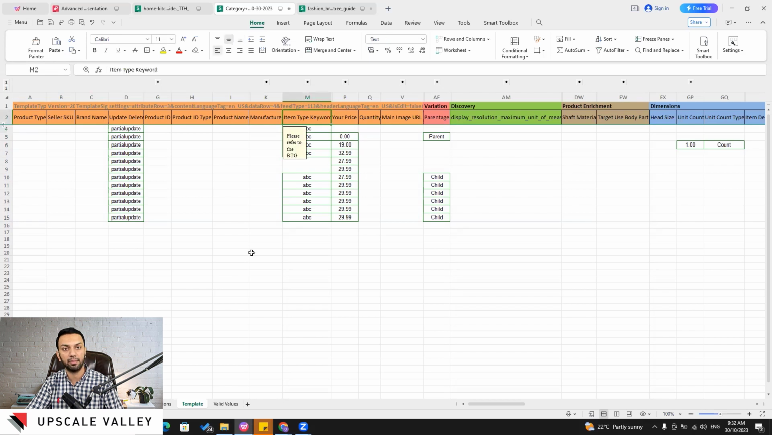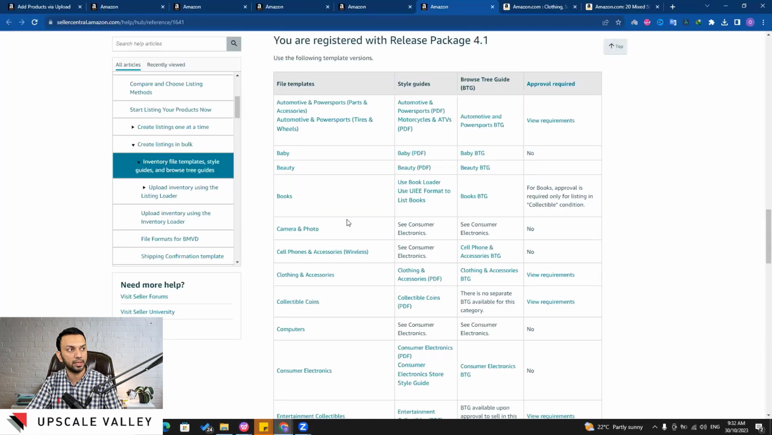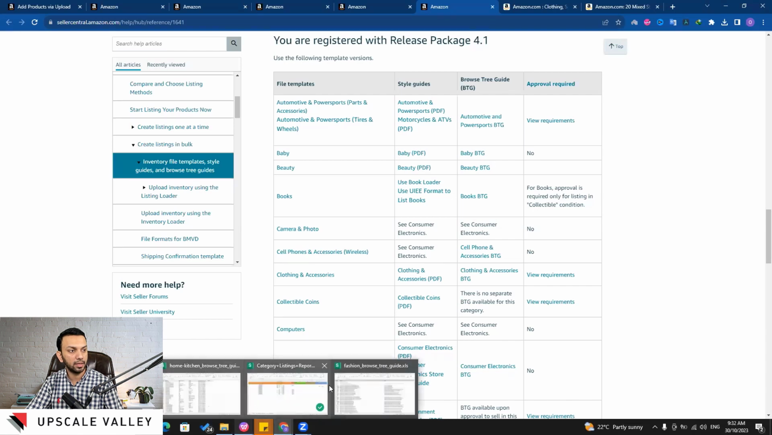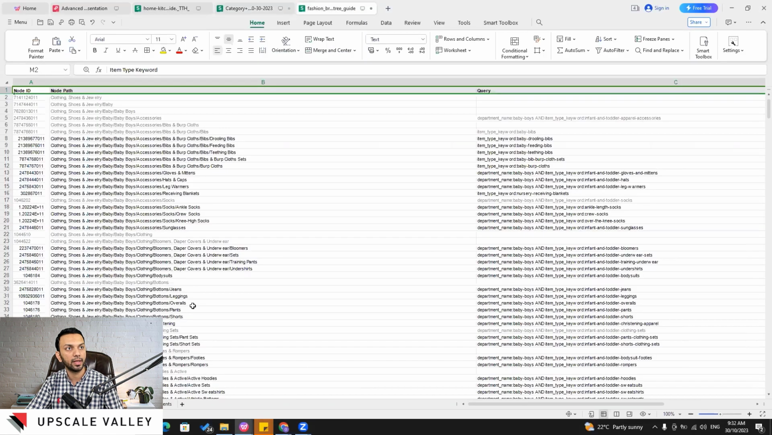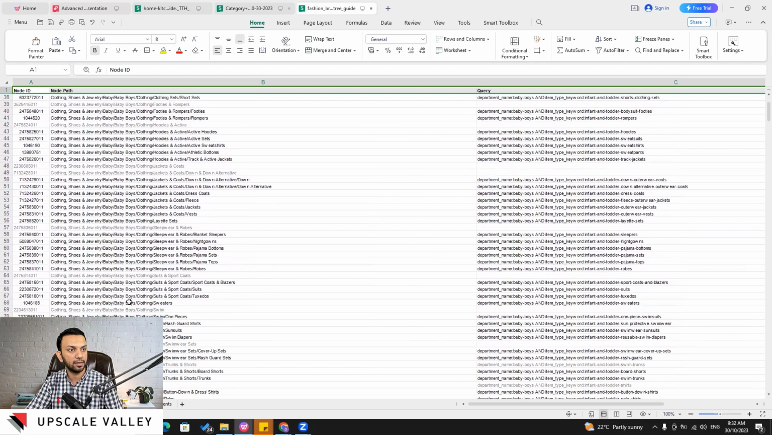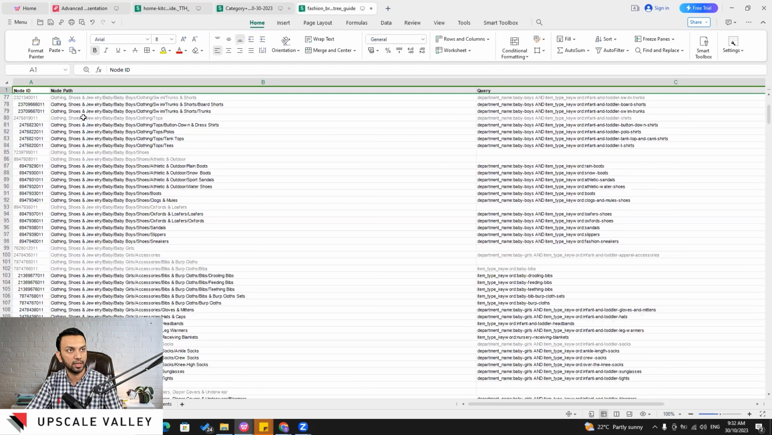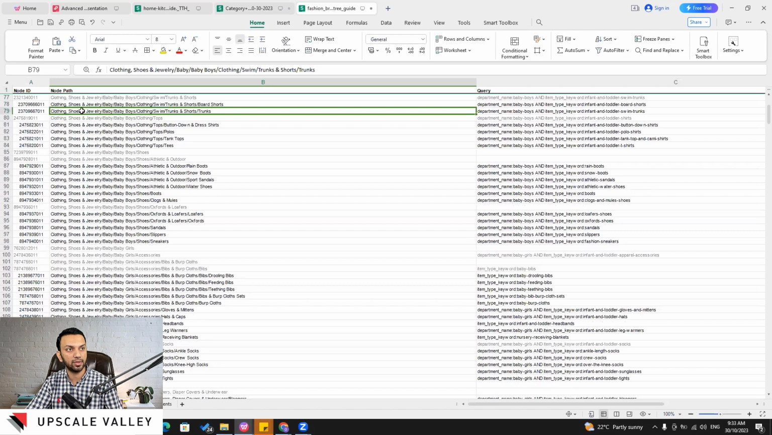For the item type keyword, what you need to do is download the Amazon browse tree guide, and once you download it, it looks like this. This one here. So this is the browse tree guide, and this is for the fashion category. And you can see the browse node, then the node path. This is basically the node path, but then again it's not that simple.